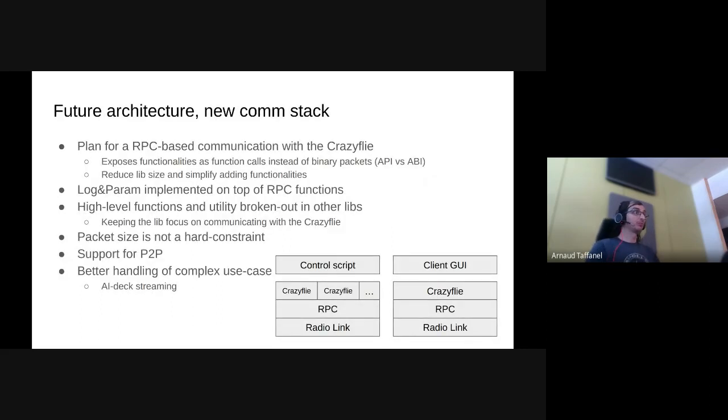So what do we want to do in the future? We're planning for an RPC-based communication with the Crazyflie. RPC stands for Remote Procedure Call. Basically, the idea would be to expose functionality of the Crazyflie as function calls rather than binary packets. This should reduce the lib size because we map the Crazyflie communication onto a programming language, onto APIs. And it will simplify adding functionality a lot because we can just add functionality by name. We don't need to choose one of these 16 ports and allocate it to a subsystem. And so it will abstract this a little bit.